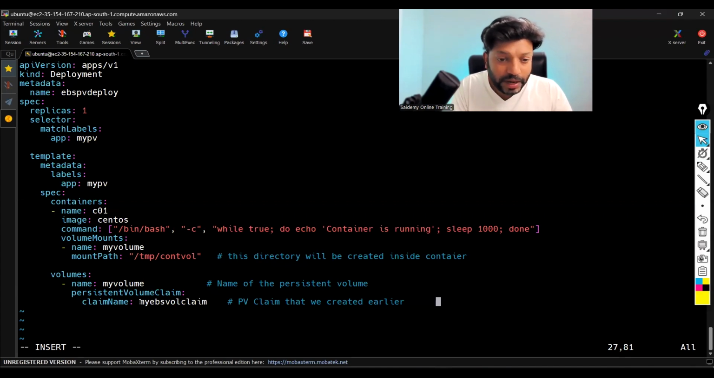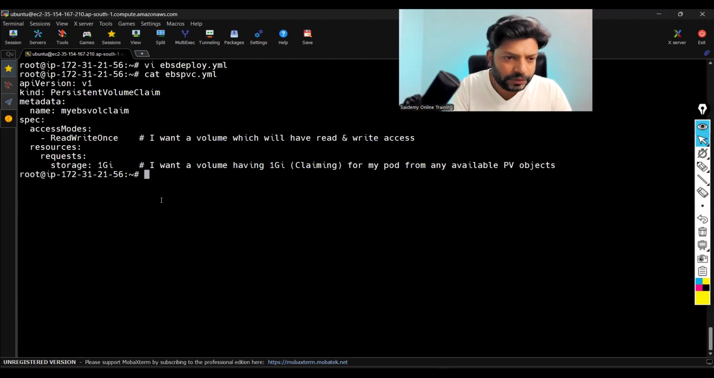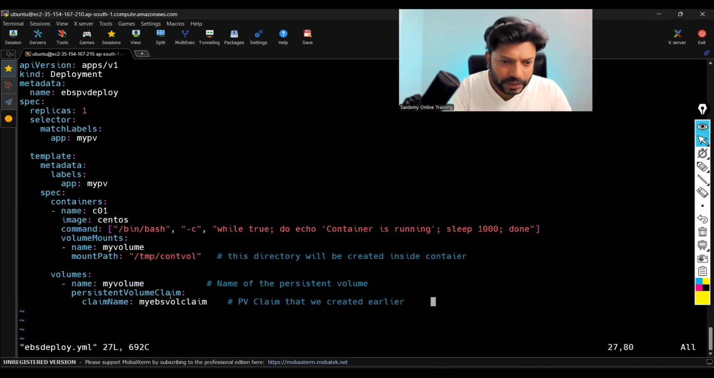Here you have to give the claim name, the persistent volume claim name, whatever claim object we have created. See, my EBS volume claim. Let me show you. Remember this name, cat EBS PVC. What is the claim name? My EBS volume claim. How much are you claiming? 1 GB. For this persistent volume claim object, what name have you given? My EBS volume claim. This particular claim name we have given here.